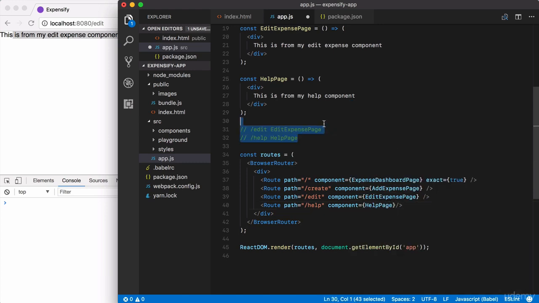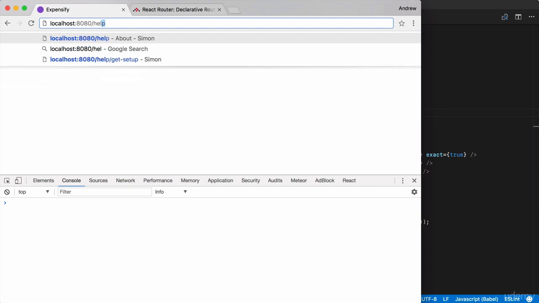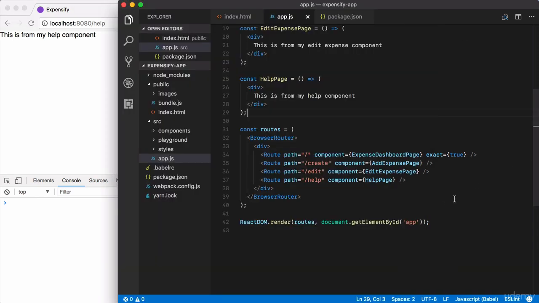Now we can go ahead and test our work. I'm going to remove the comments, save the file, and move over to /help. And right here, we are getting, this is from my help page, which is fantastic. We now have 4 routes set up. We have 4 distinct pages that make up our application. We can render completely different things on all of them, as opposed to having to figure out how to jam everything into one page, which is what we did with the previous application.